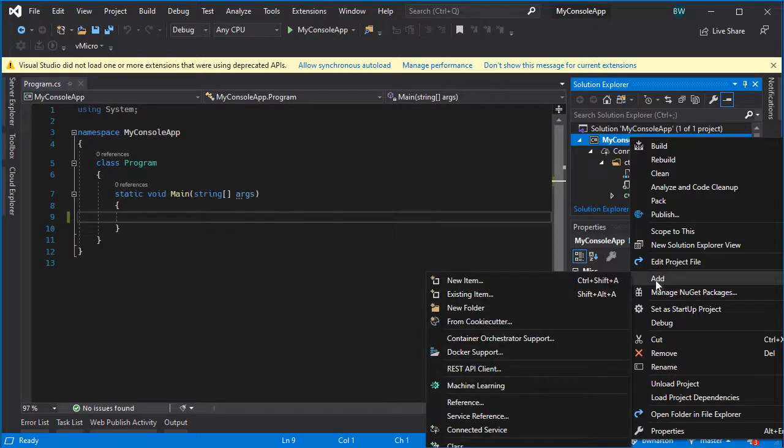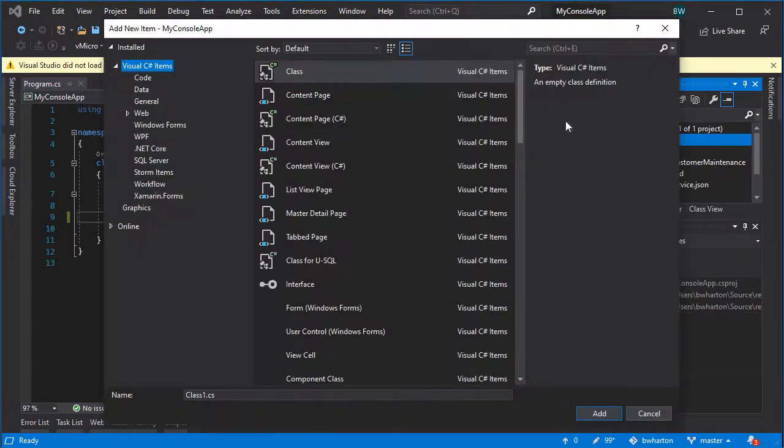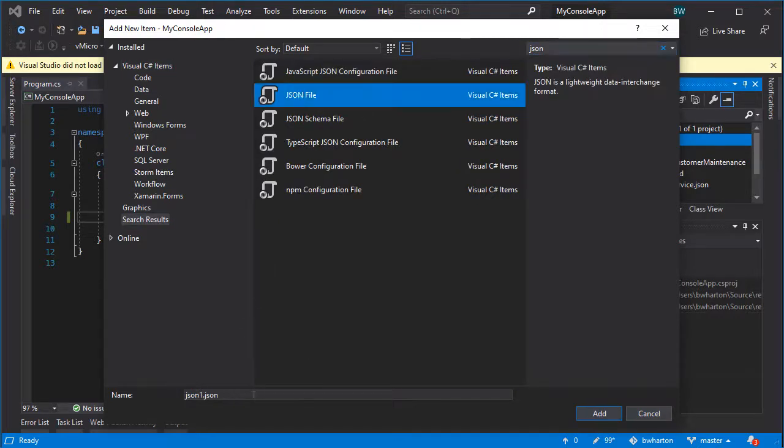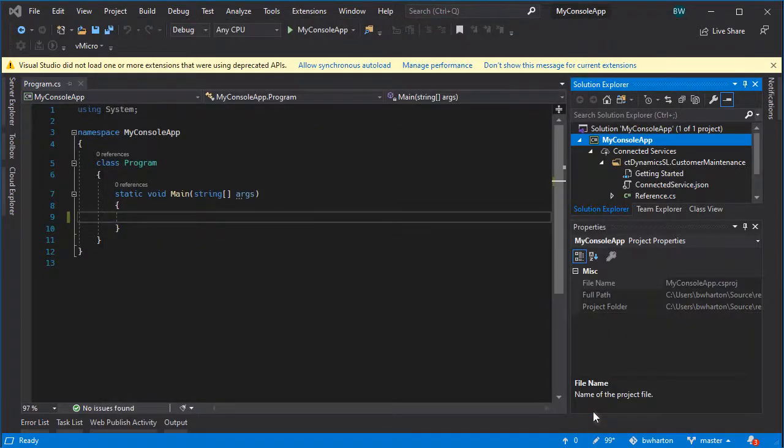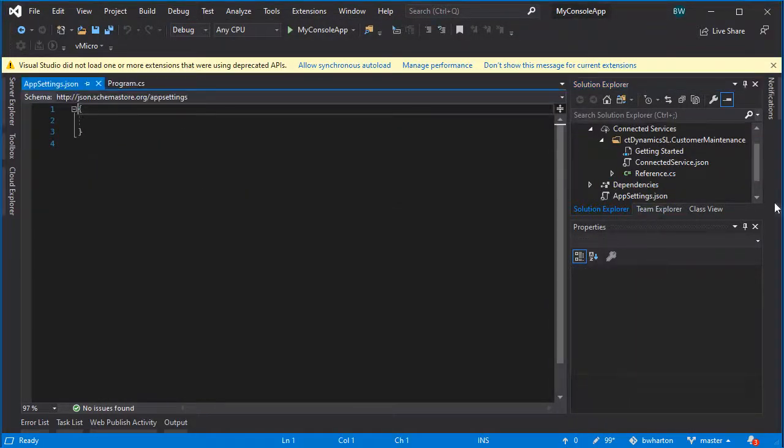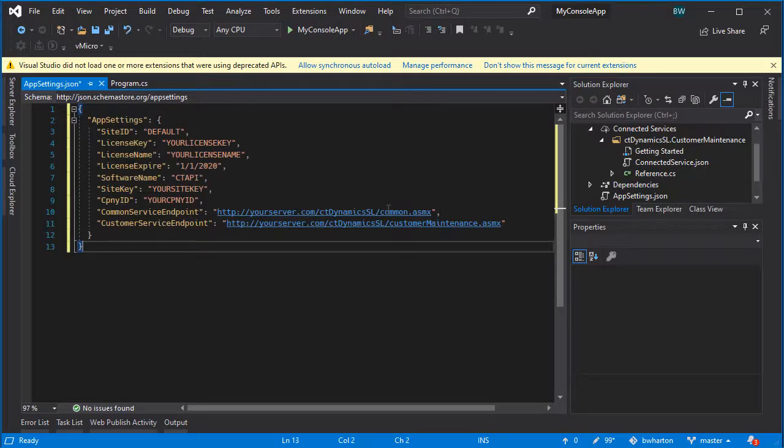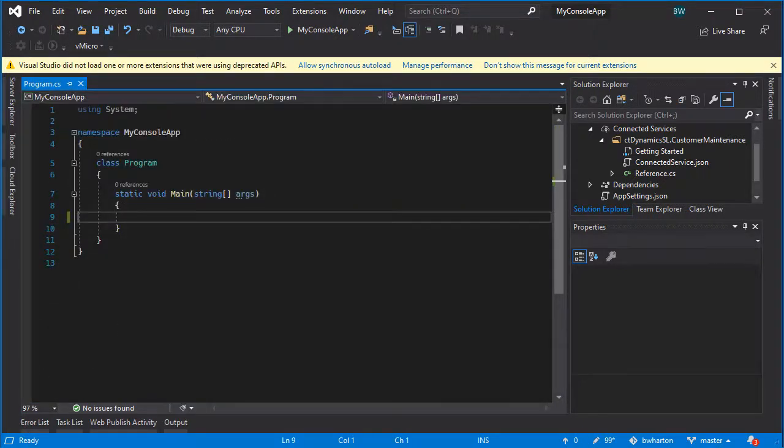So here I'm going to add a new item, and I'm going to search for JSON, and we'll create a JSON file called appsettings.json. And then this will mirror what that class was that we just created for settings. And we'll be able to store our actual settings here. And you can see you would end up replacing your site ID, license key, and whatnot there. So let's go ahead and just close that out and save it.